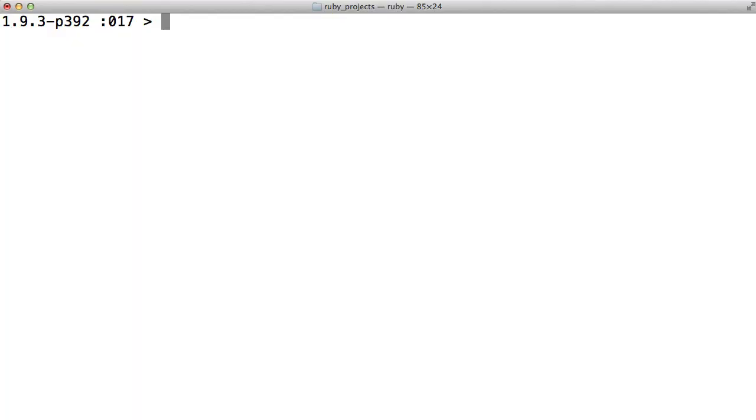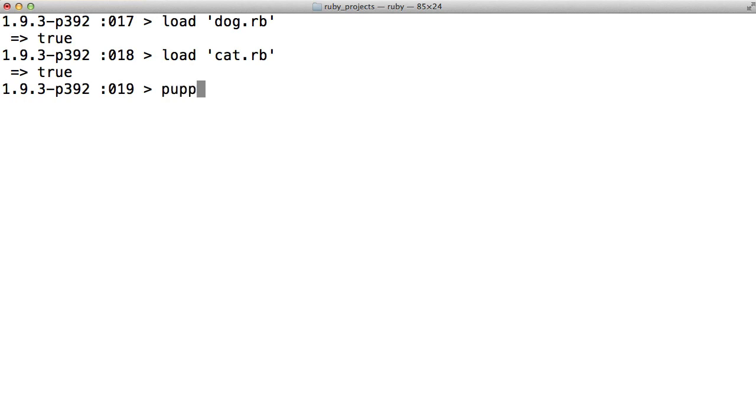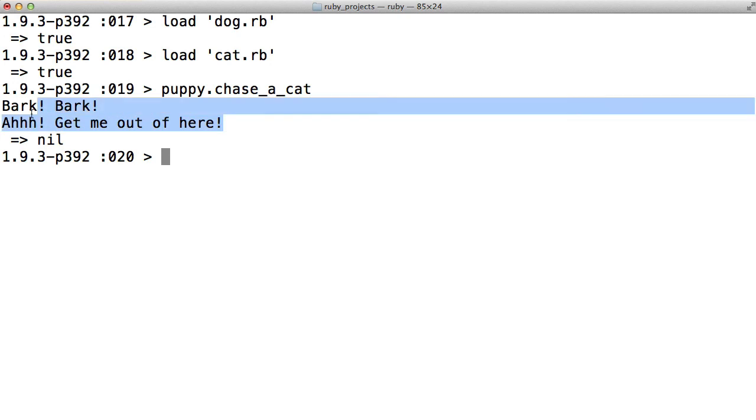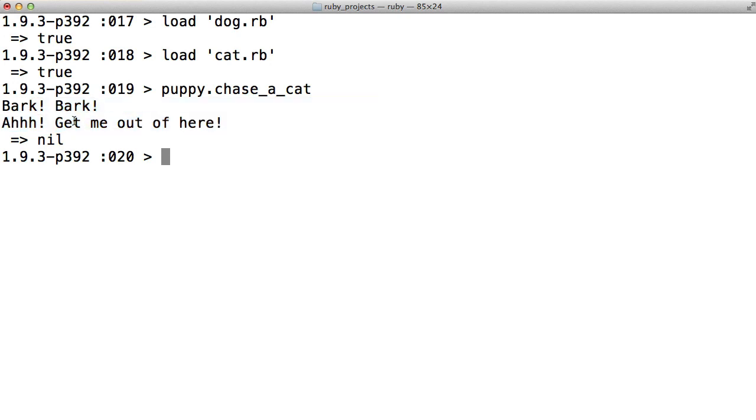Now we'll have to reload both the dog and cat files, since we changed both of them. And now we can do puppy.chase_a_cat. So we see first the dog barks, and then the cat runs away, because the chase_a_cat method triggered the cat runaway method.